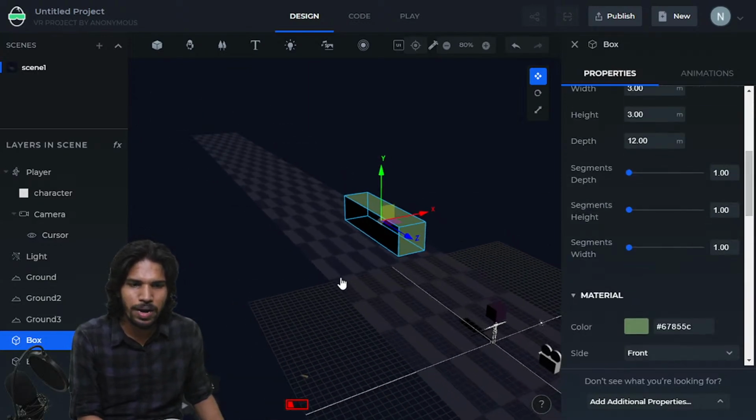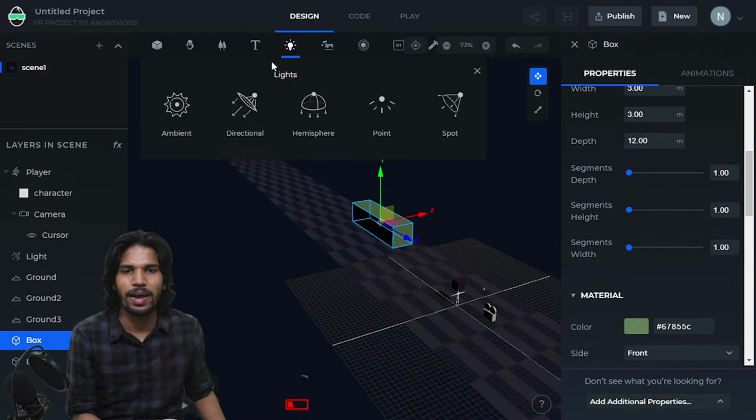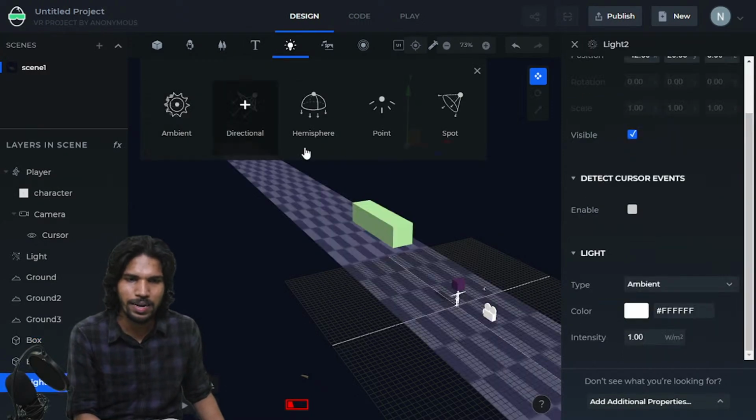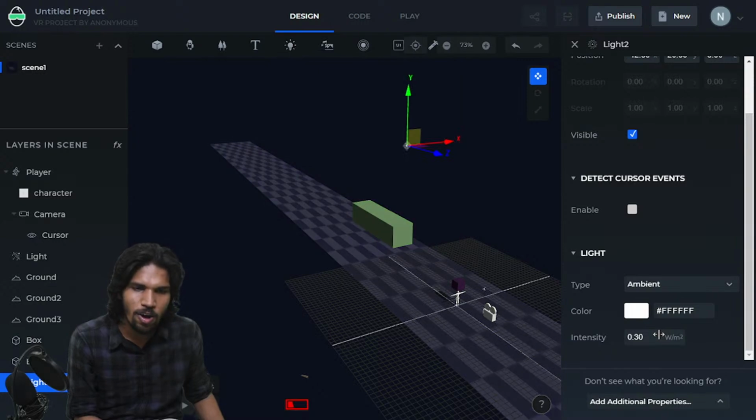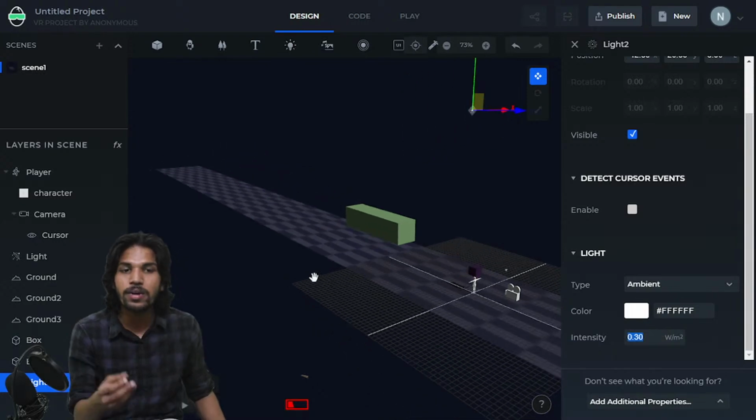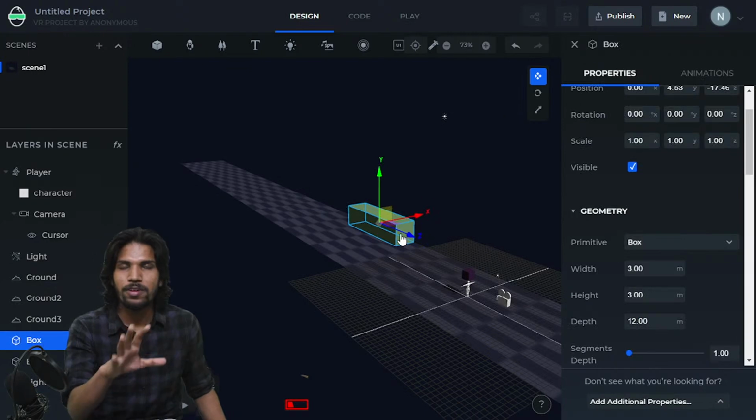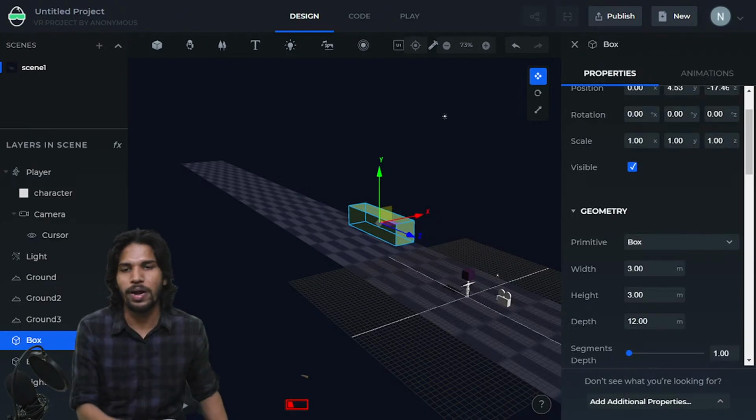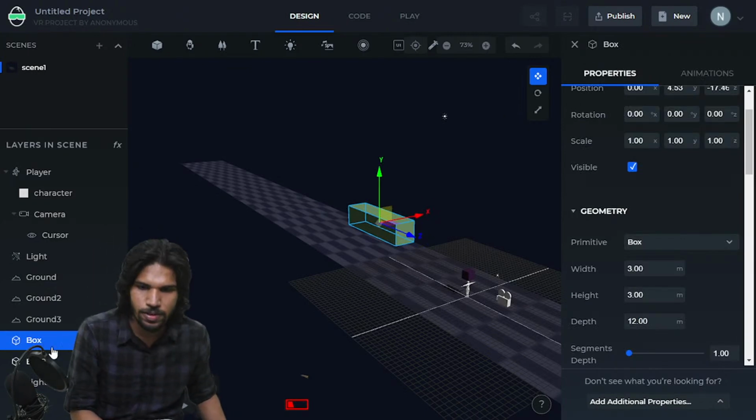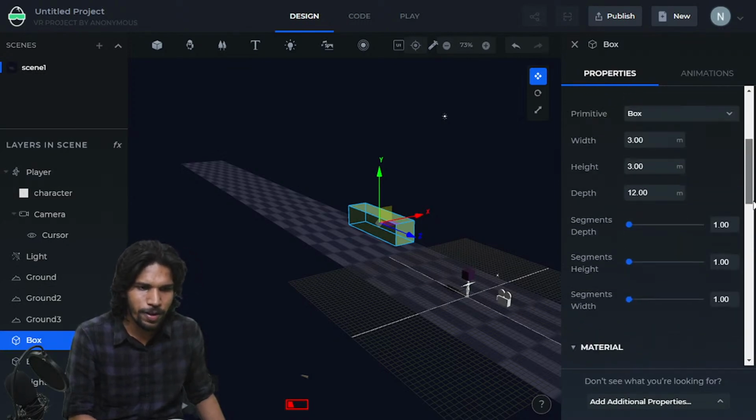Now you see right now my scene is too dark. Let's add a light first of all. I'm going to add an ambient light that brightens up everything. And I'm going to reduce the intensity of my ambient light so that everything is not too bright, okay? So now I have this first box here. Let's modify its other properties.